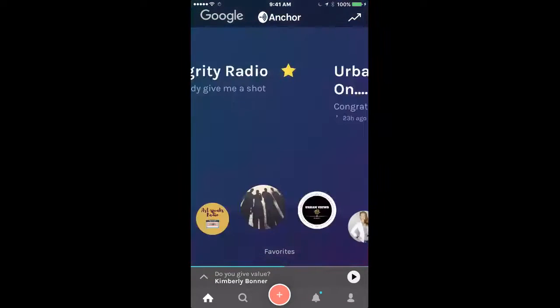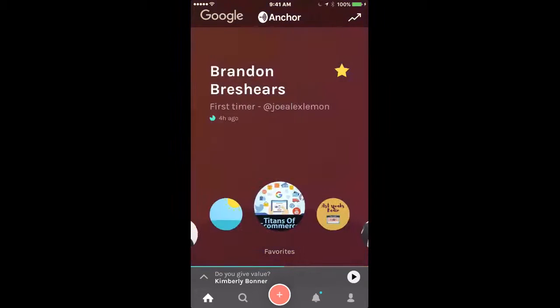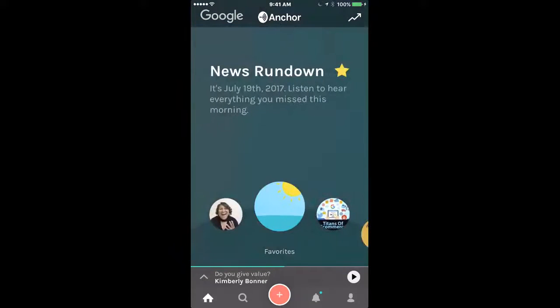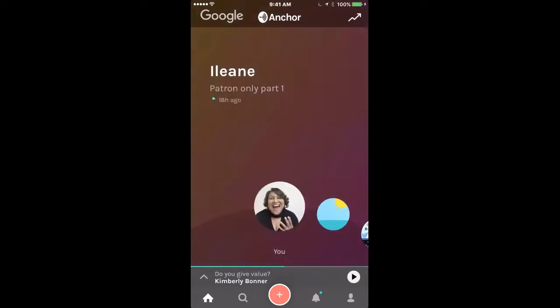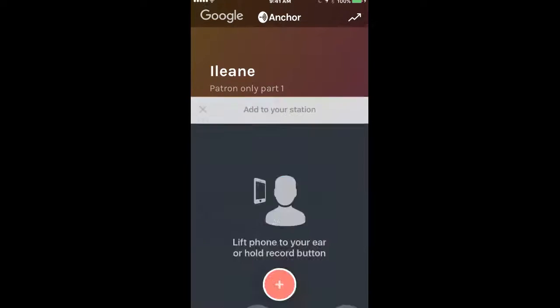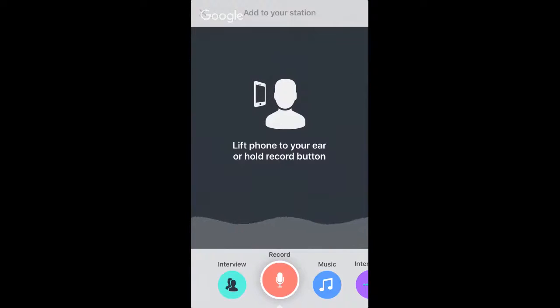Now, let's go right into how you would create a segment on Anchor. And remember, it's anchor.fm, okay? So we're going to tap that button at the bottom, the little red button. Now I can go ahead and start a recording on Anchor.